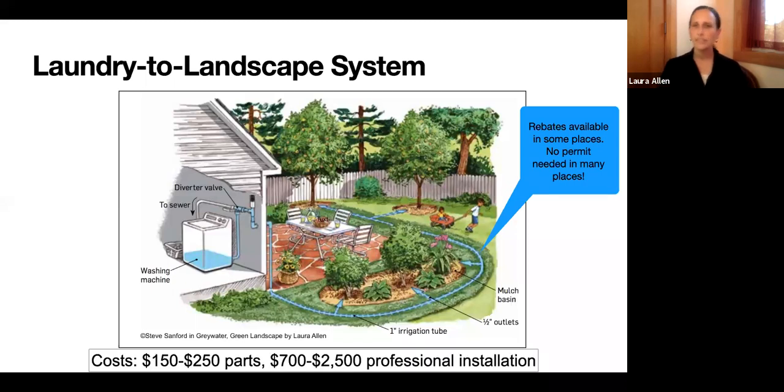The cost, it's a couple $100 in parts. A professional installation usually ranges from $700 if you have a very, very small, simple setup, maybe up to $2,500. It really depends. Sometimes your home might have stucco outside of the house, and that's harder to drill through. Maybe you have a sidewalk that you have to go underneath. Maybe you have long runs. Maybe you have to work in the crawl space. There's a lot of factors that might make the system take longer, and so there is a range of costs.